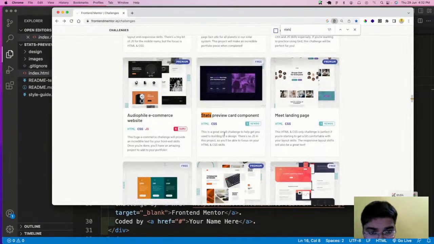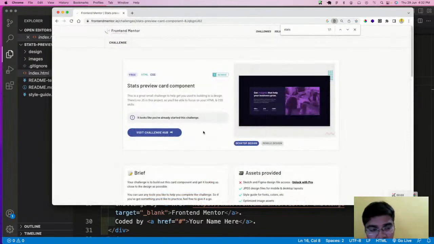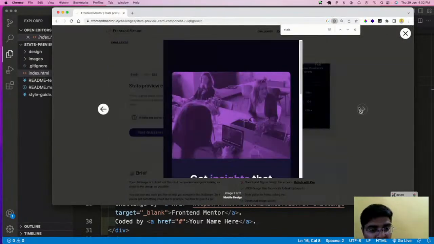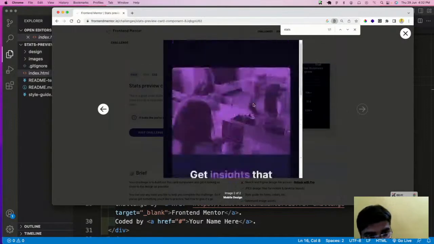Stats preview card component, which we can prepare with the help of HTML and CSS. So you can see which technologies you can make it with. So these are those with the help of which we can make it. So this is how the interface looks. You can see this is the desktop view, and this will be the mobile view.